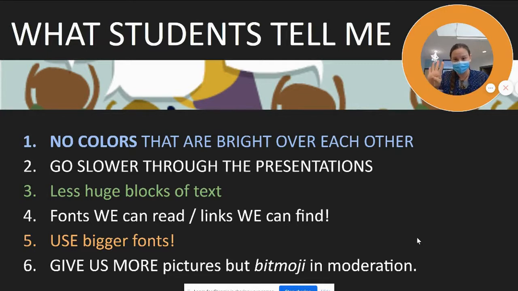These are the top 6. Okay. 1, no colors that are bright over each other. The biggest horrendous colors, we talk about pinks, yellows, and greens over other colors. 2, slower through the presentations. Chromebooks have a lag, and generally you have to account for that. So sometimes it's pace yourself and give them time for their Chromebooks to catch up.